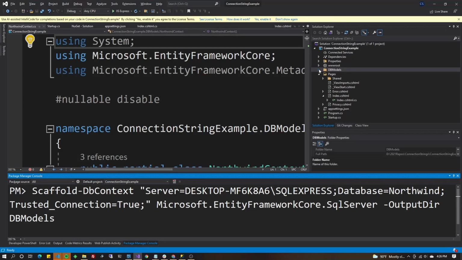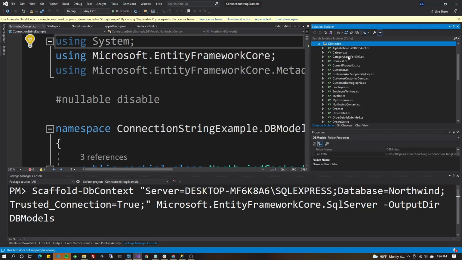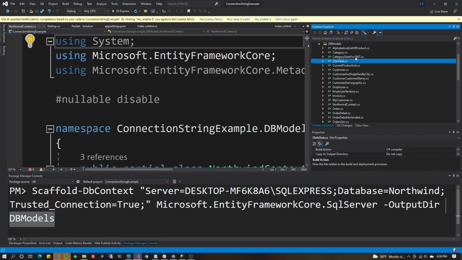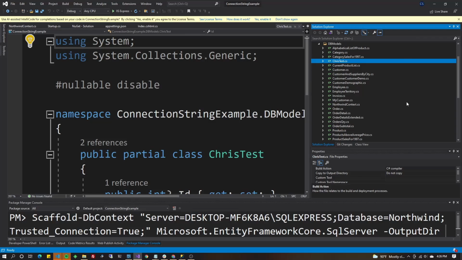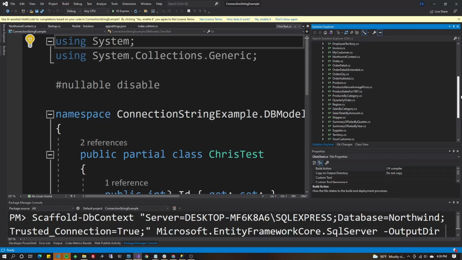All right, you should notice now you've got a folder called DBModels, or whatever you named your output directory in your command there, and it's got all the tables from your database in there. That's not what this video is about, so let's go ahead and scoot on down to the startup.cs. I do have other videos on Entity Framework. Just go to my channel homepage and click on the videos and you'll find those.